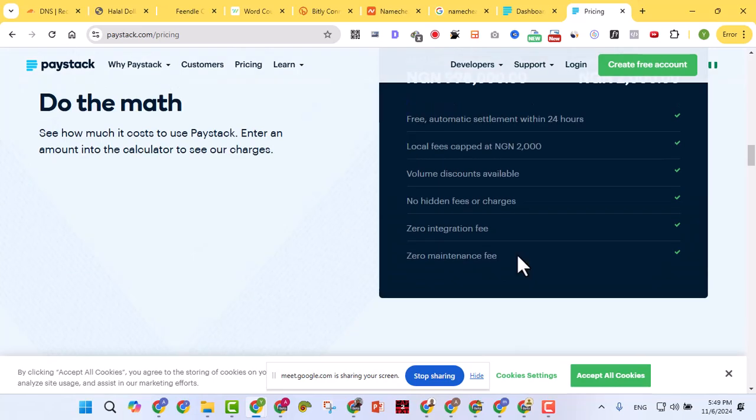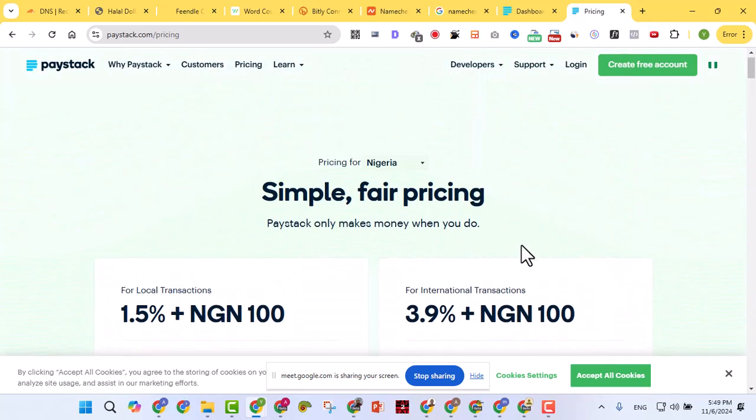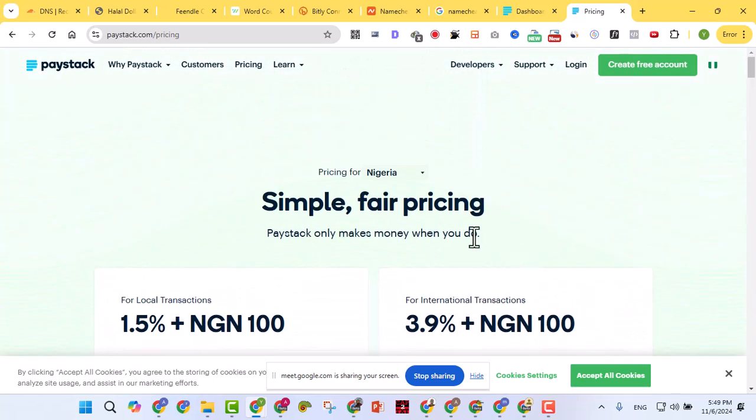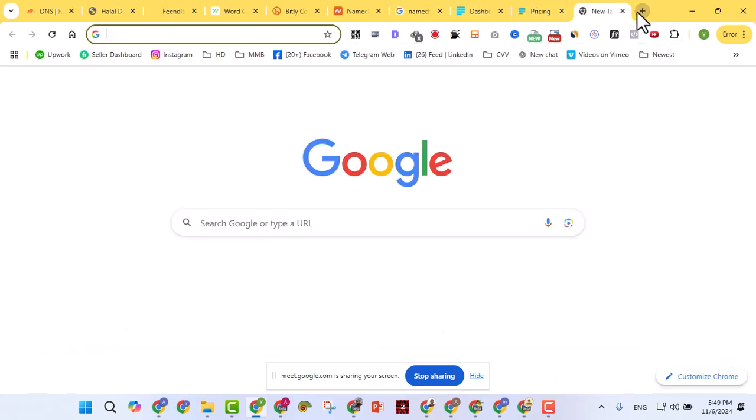So that's Paystack. So the assignment is that each one of us should go and create a Paystack account before next Wednesday. So the next one is Flutterwave.